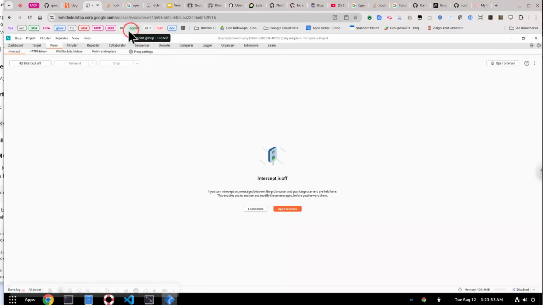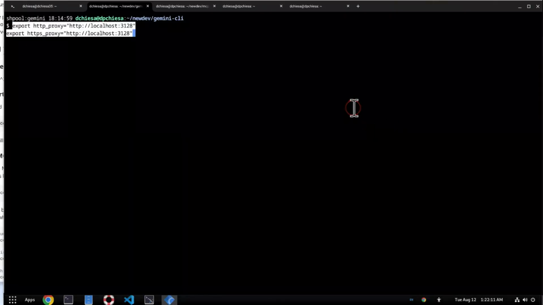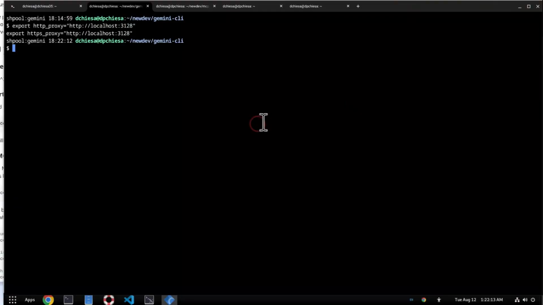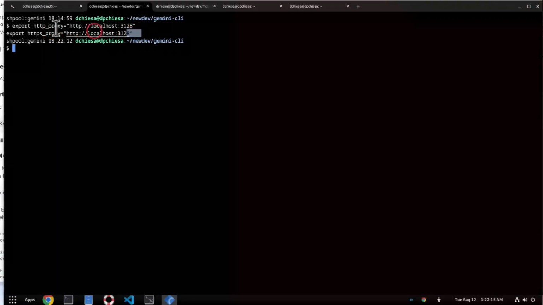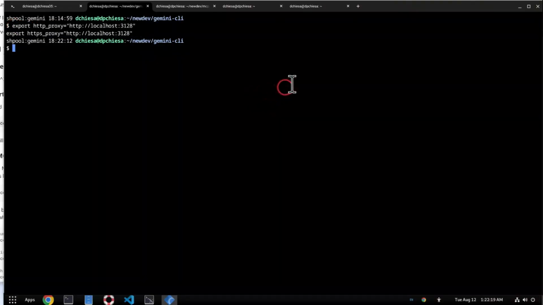Now, the next thing that we need to do is persuade our Gemini client to use that. How do we do that? Node.js respects the environment variables HTTP_PROXY and HTTPS_PROXY. So I want to set those environment variables in my terminal where I'm going to be running Gemini. So that's the first thing I've got to do.